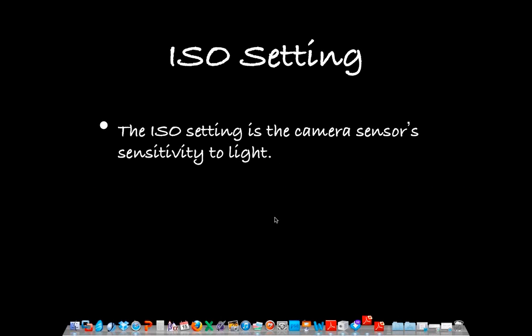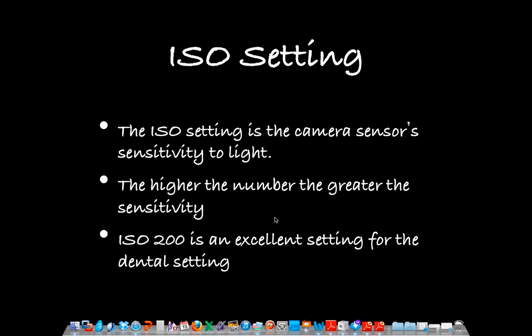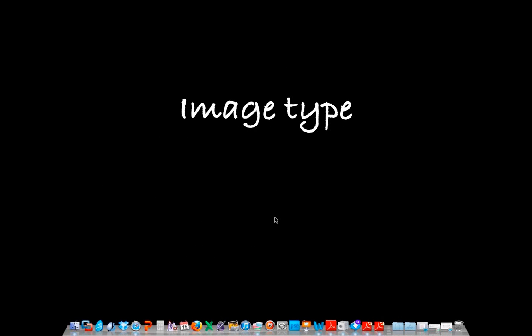In real short, the ISO setting is just the camera sensor sensitivity to light. You can look in your manual. It'll show you how to set it. The higher the number, the greater the sensitivity. If you're going to write down and take notes, just remember, set your ISO to 200. We can get into long details about why. I covered it in detail on the DVD. It's not important right now. ISO 200. I've tested all the ISOs. This is probably the best for the mix of what you're looking for.